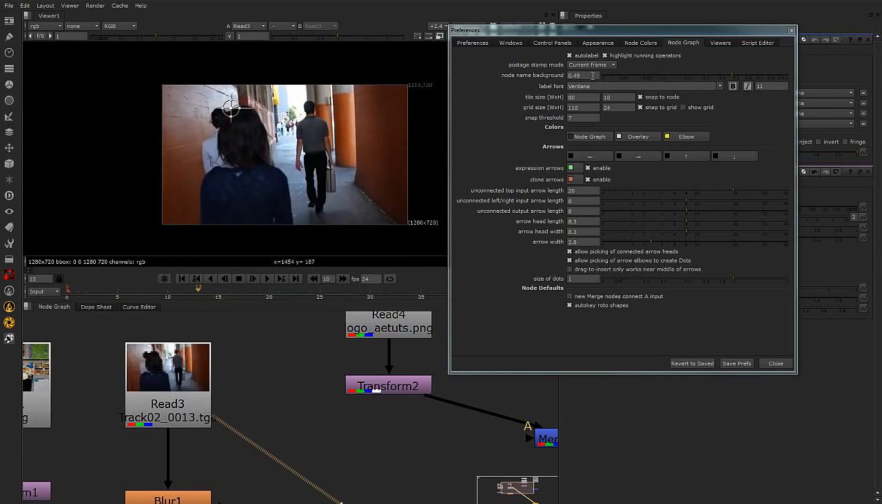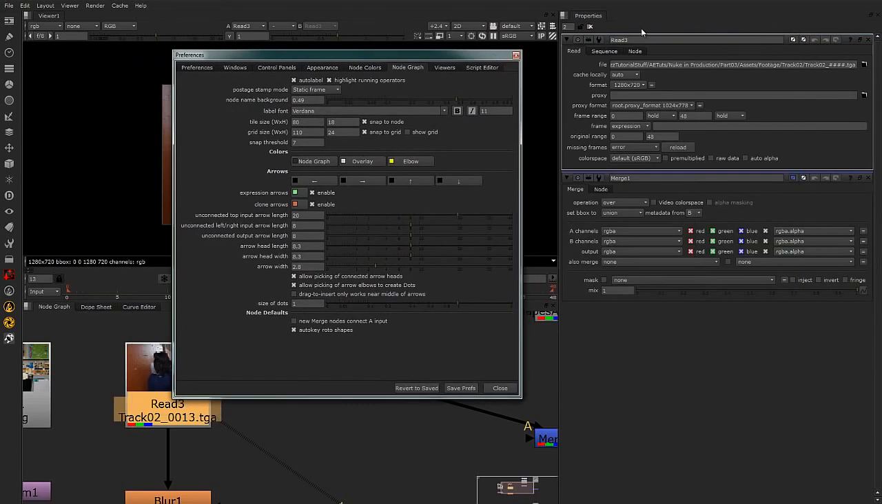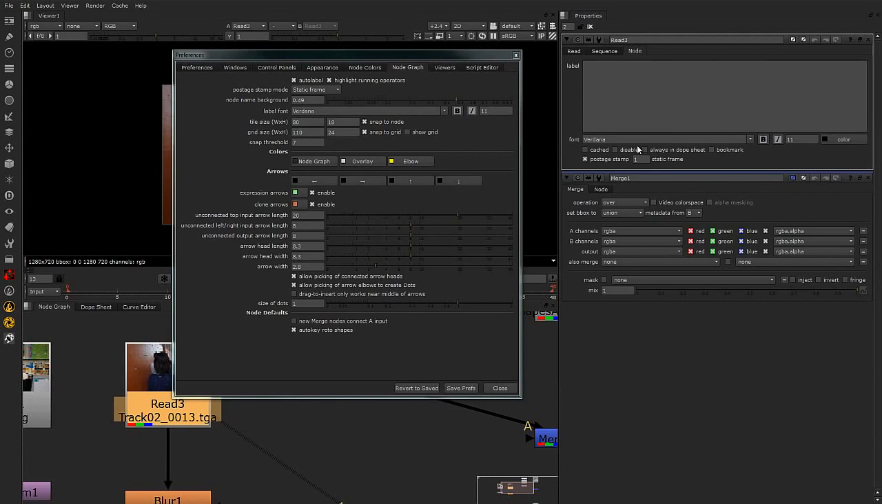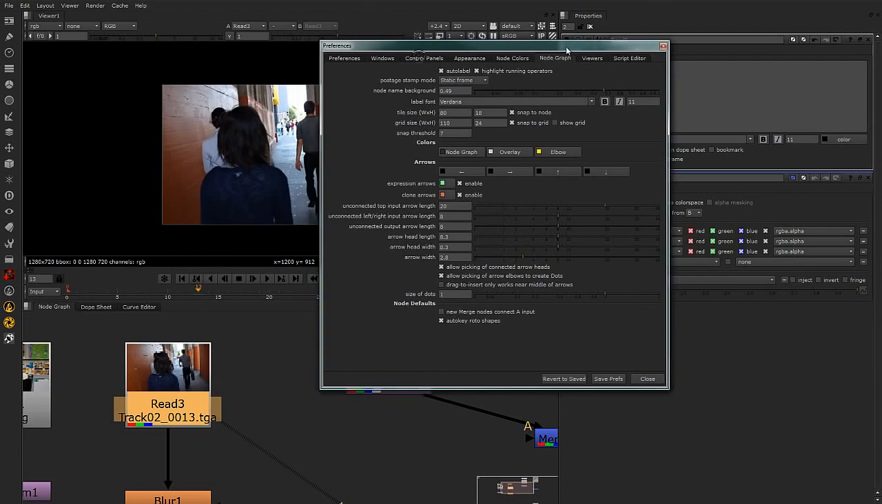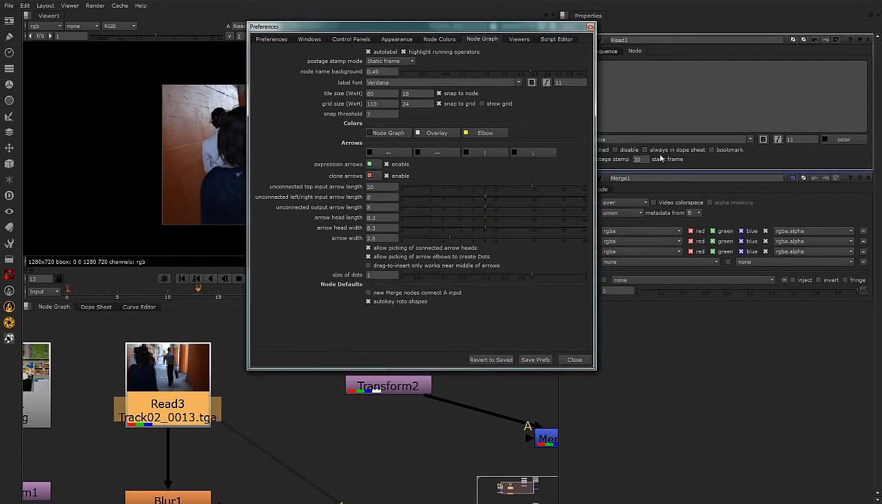So what I tend to do is set this to static frame, and then if I right or double click on the read node, I can come into the node tab on the read node and set the static frame number. So I could maybe put that at, say, 30, and it will now pop to frame 30. So I can set the static frame to whatever frame I want, provided in my preferences I've got static frame selected here. And that's probably all I'm going to show you in the preferences.